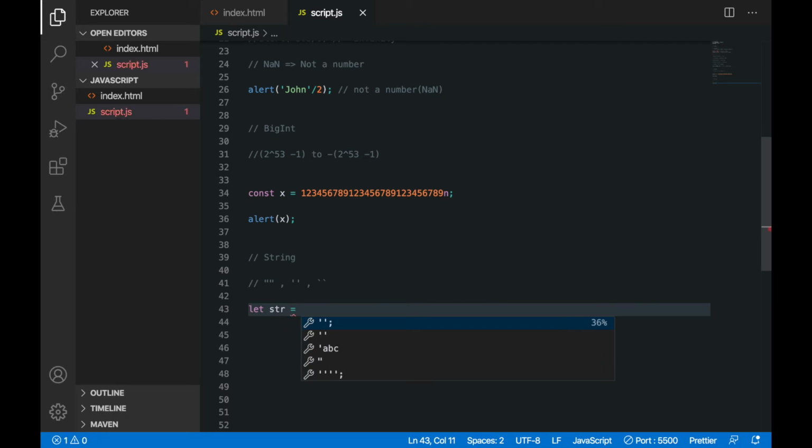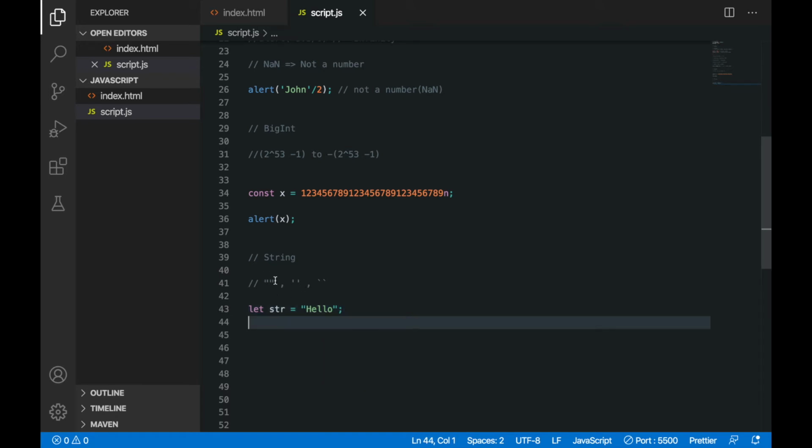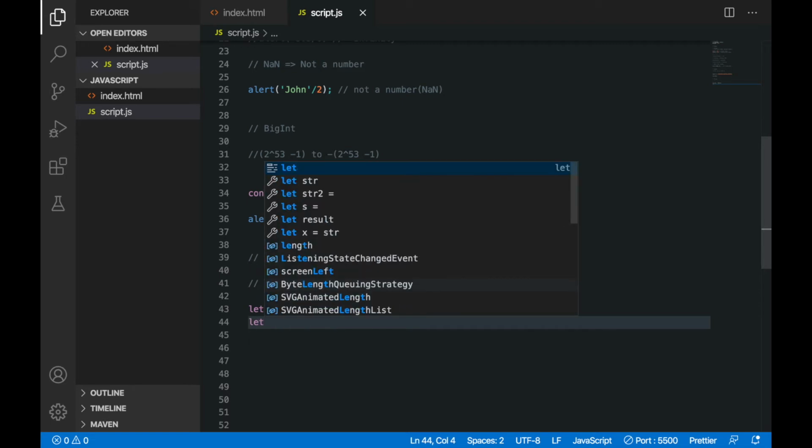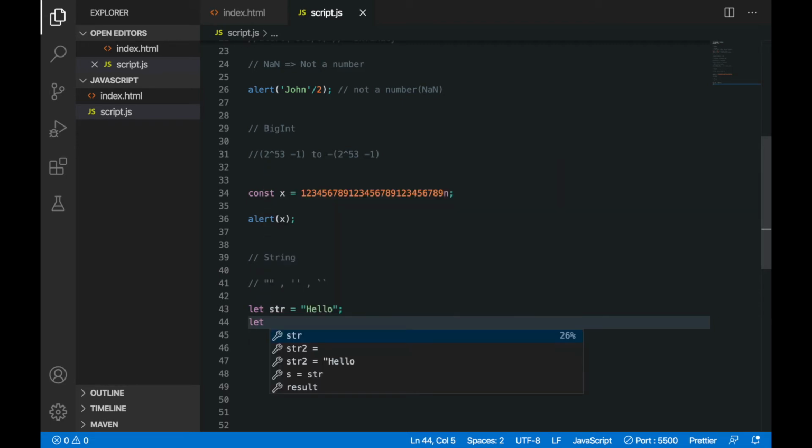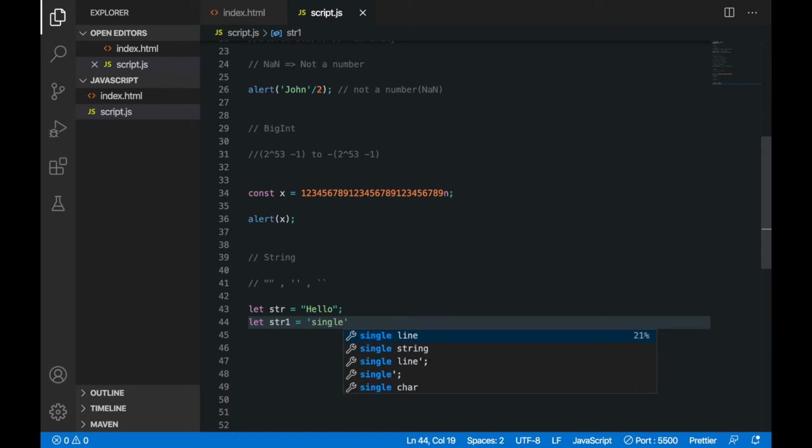And after this, let me write some code here for declaring and defining some strings. Okay, so here I am defining a string variable. So I have given the variable name as str, and I'm going to store some string inside this. So I have to use either of these notations: double quotes, single quotes or backticks. So the first string I have declared using double quotes. Now the second string I'm naming str1 and using single quotes. Okay, so here I will say that single quotes are also fine.